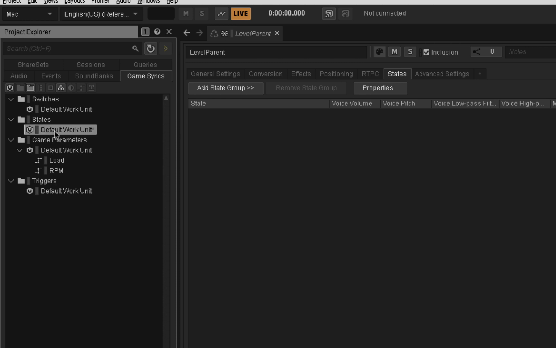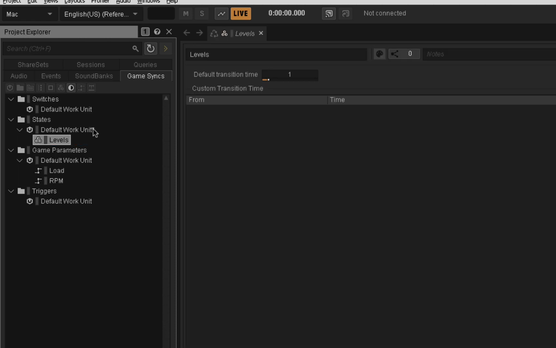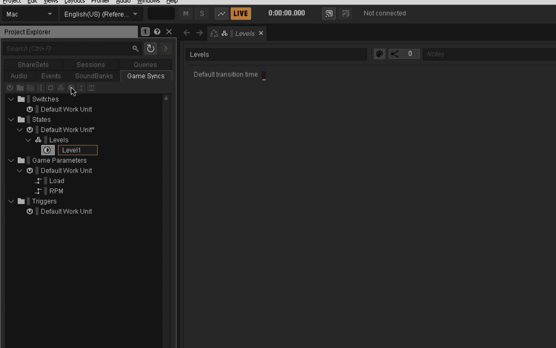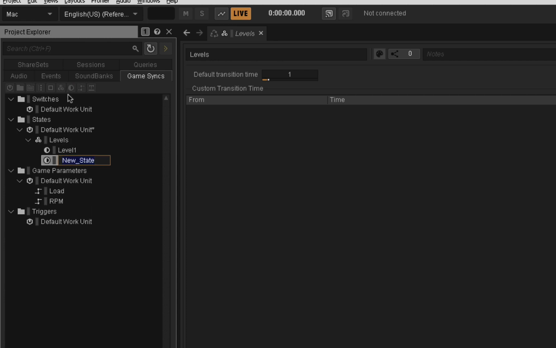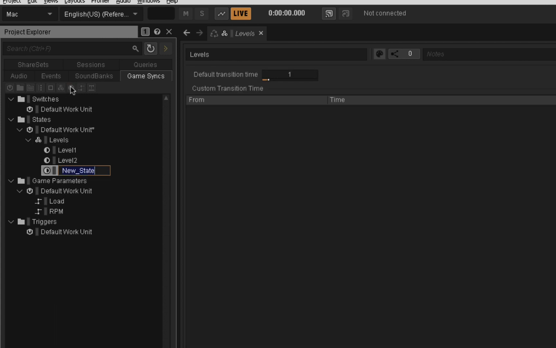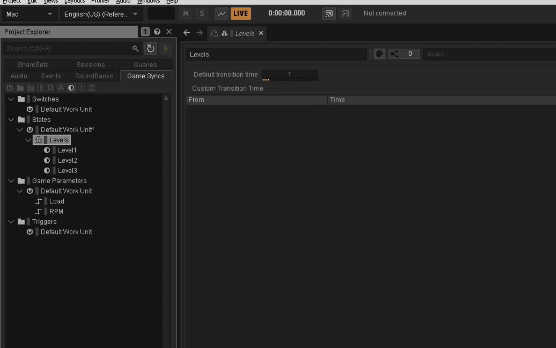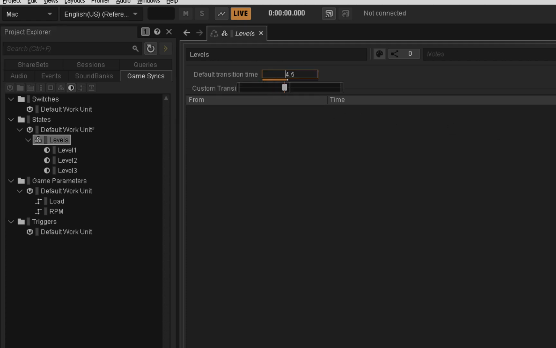Over here in game syncs, I'm going to go over to states, make a new state group called levels. And I'm using the plural because this will contain multiple levels. And then inside of this, create new state. So just for fun, we're going to do 3 levels here. And they're going to be named, you guessed it, level 1, level 2, and level 3. Before, we made a custom transition time between the levels. I'm just going to skip that this time because we're going to use the same time. I'll set it to just 5 seconds default transition time. So whenever we change the state, it's going to take 5 seconds no matter where we're going. All right, so we are done with that.